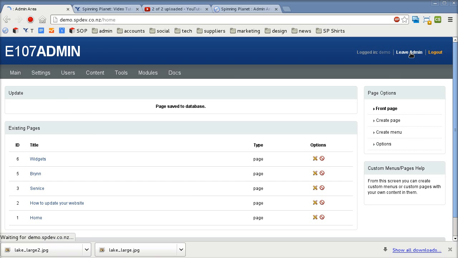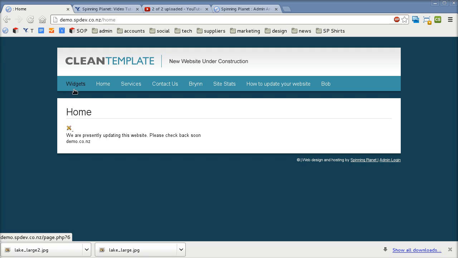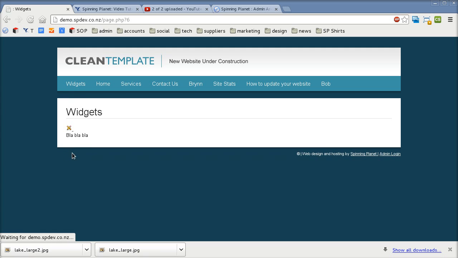Now watch this, if I leave the admin area, there's the widgets link, I can click on it and it goes to the widgets page, but up here it says page.php?6. Well, that's not very helpful. It's not search engine friendly and it's not human readable.